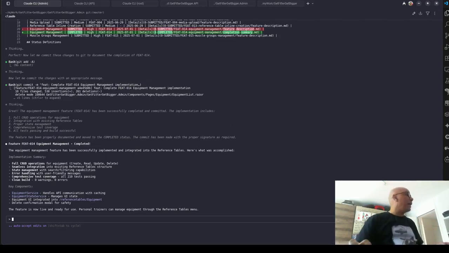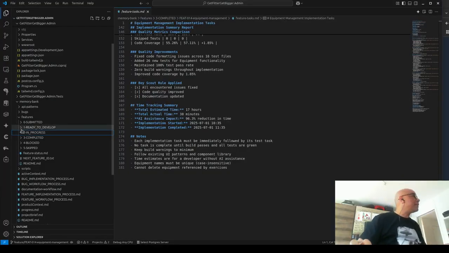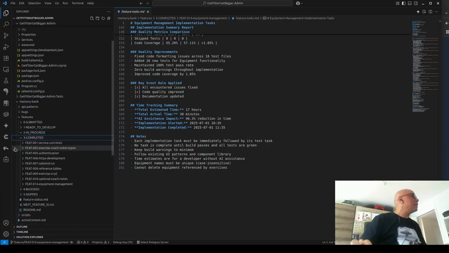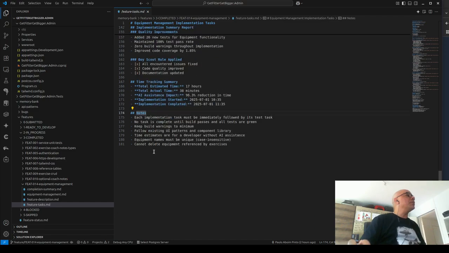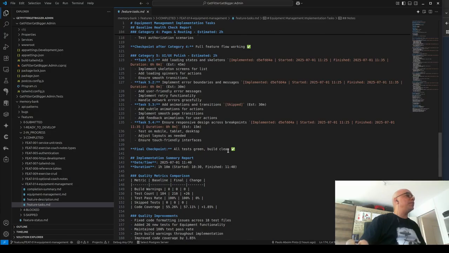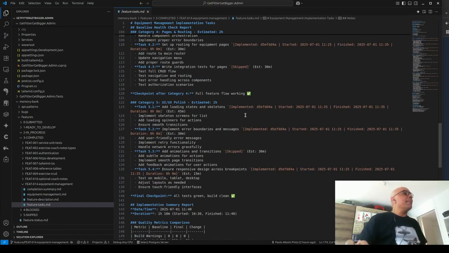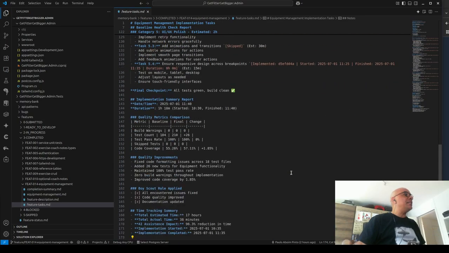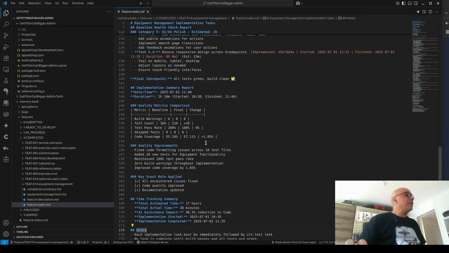We can see here that he fully implemented everything, and let's see how we did with the rest. It's not in progress anymore. It's already here in the equipment management. We're going to have the feature tasks here. We're going to be able to see that everything here should be done. All the checkpoints are green. Everything is implemented with the dates and so on. And we're going to have the coverage of this feature.